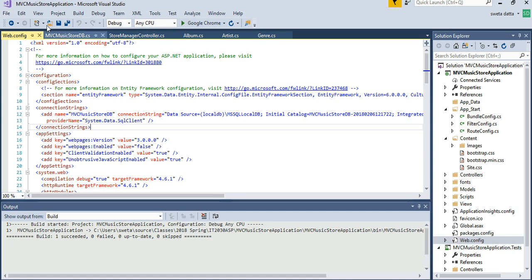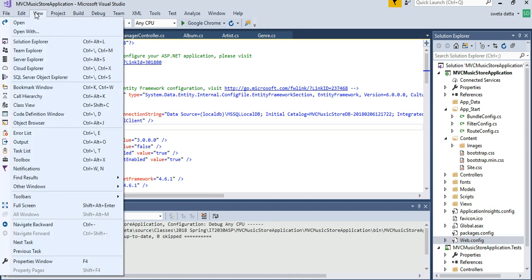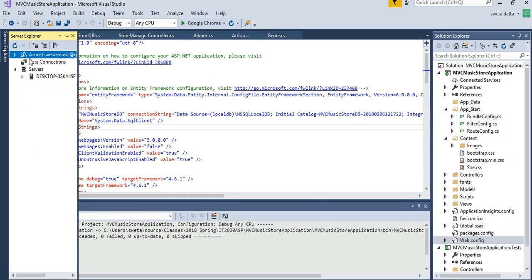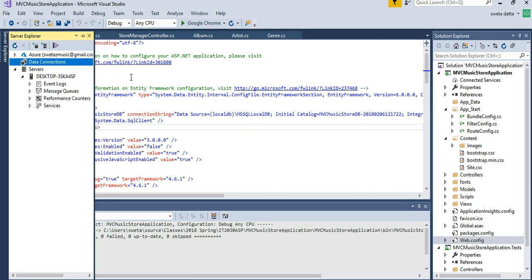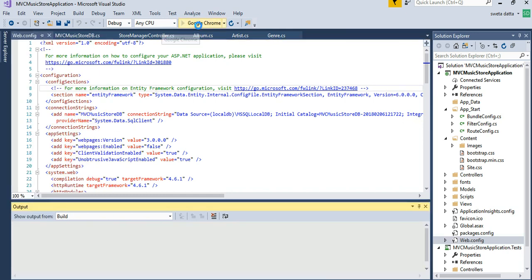Okay. If you go here to View and Server Explorer, this is where we can look for databases, right? So let's first execute this application.